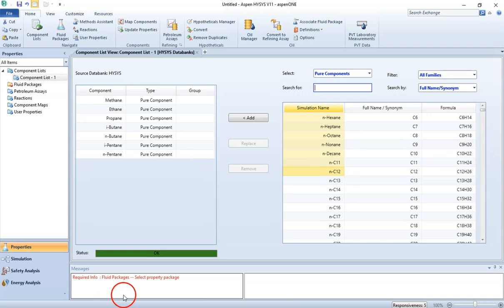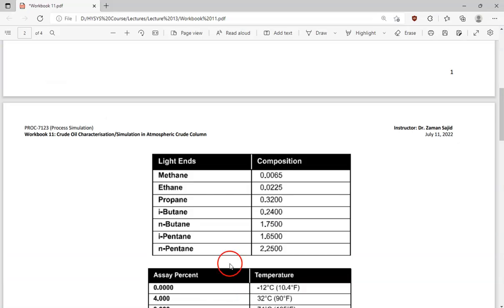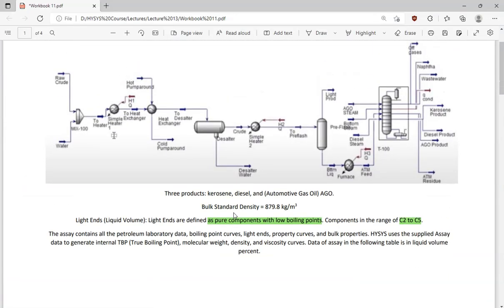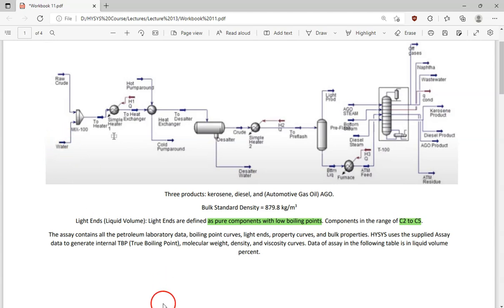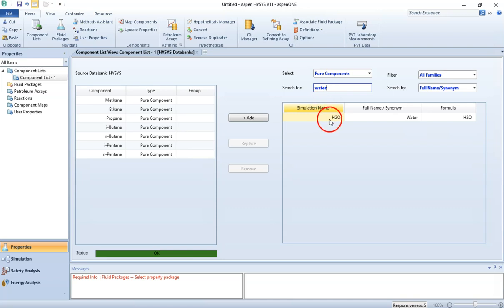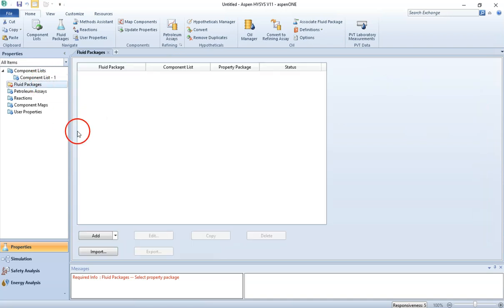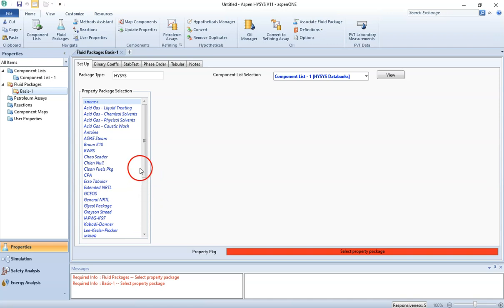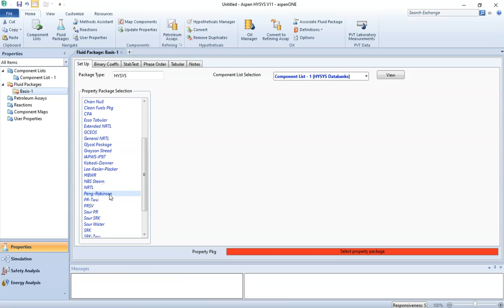Now if you look at the system in my sheet, I need water here as well. So let's add water. Once I have all the components available, the next step is to choose the fluid package. Go to the fluid package, click on add. For such a system, Peng-Robinson is most appropriate. So I click on Peng-Robinson.